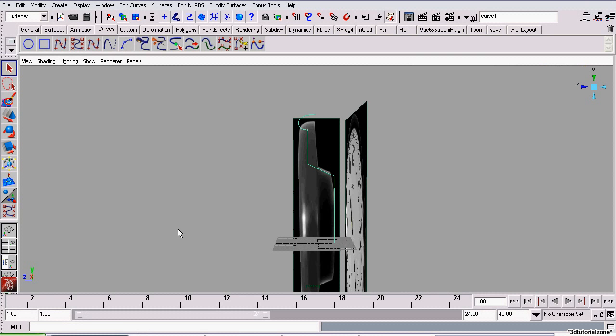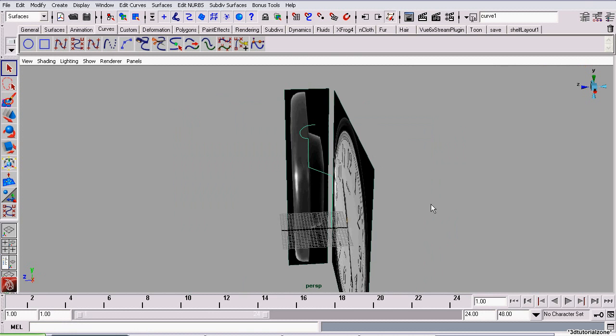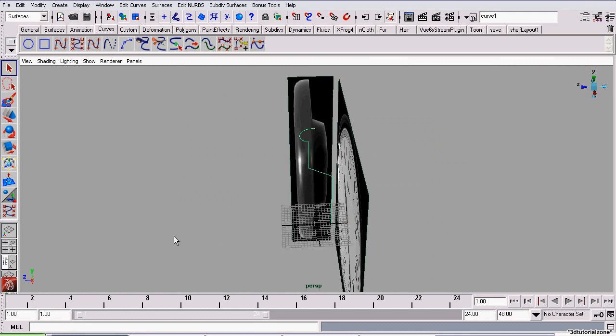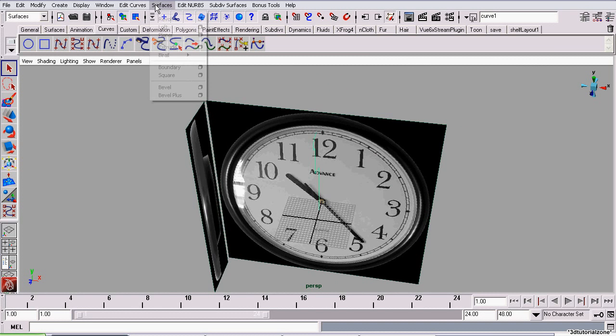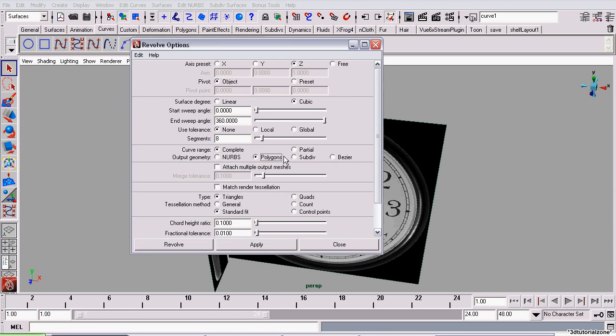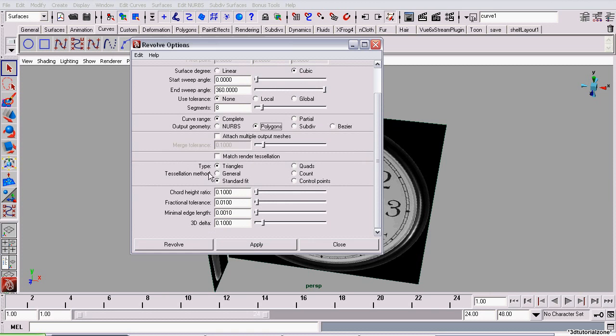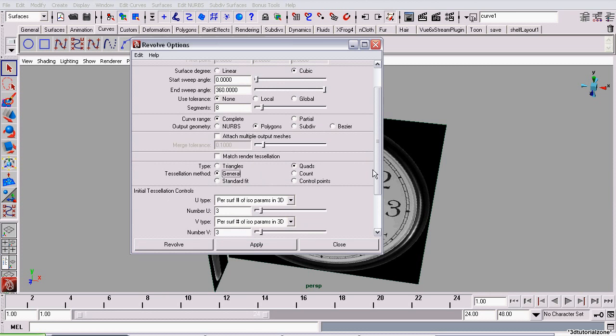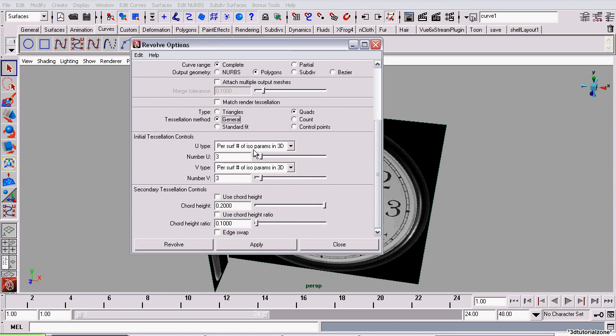So now I want to revolve it. I want to revolve along the z-axis, which is forwards and backwards. To do that, I'm going to go to Surfaces, Revolve, open up the options, and set the axis to z. The next setting I want is to have this program output polygon geometry. This is a polygon model, it won't be using NURBS. So, under Output Geometry, set it to polygons. Now the type, I want to set that to quad. And the method, general. For now, I'll just leave these values at their default.